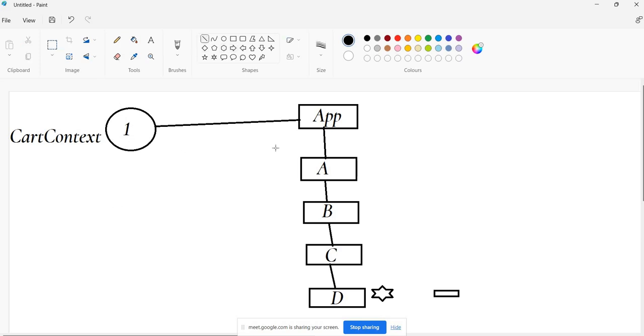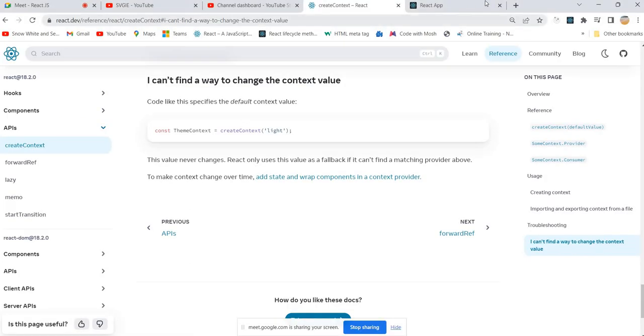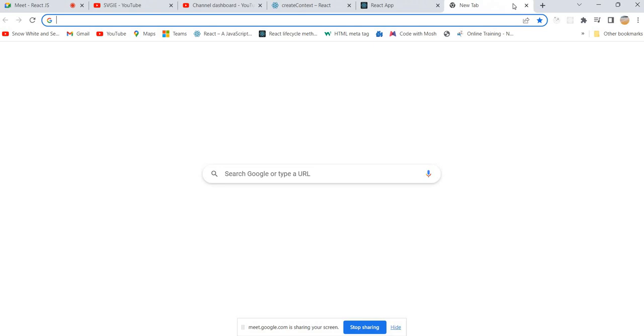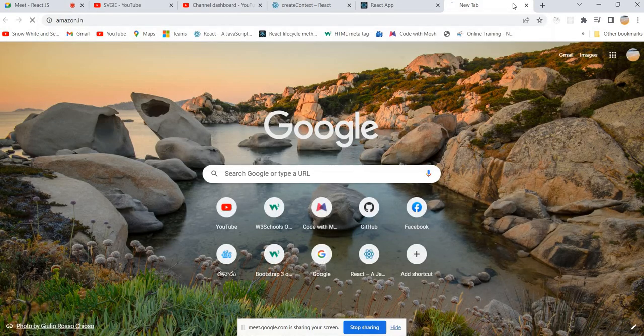So far we understand you can read the information in one direction, that is from the context to the component, or you can read it in any child component under the root component. So now we should understand, is there any way to update this count value which is in the context? That is very important. If you understand that, you can easily understand how this cart is working.